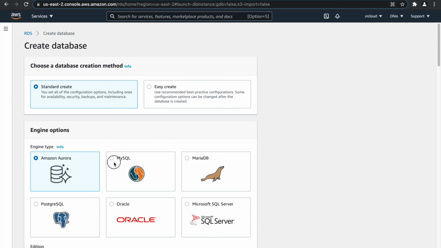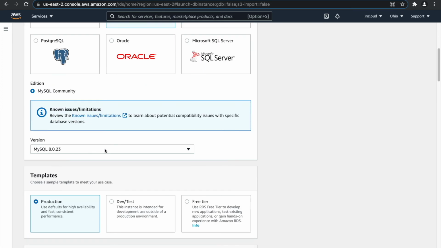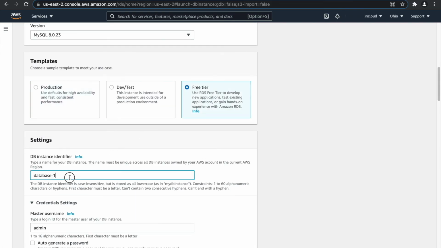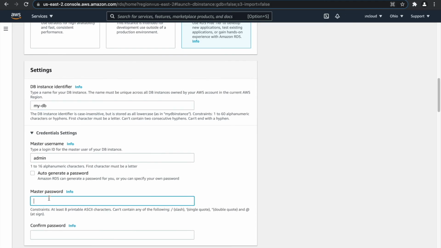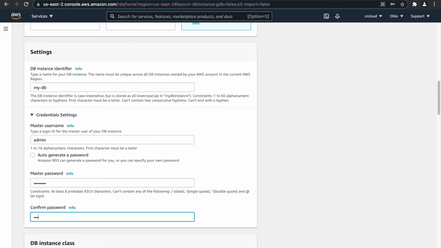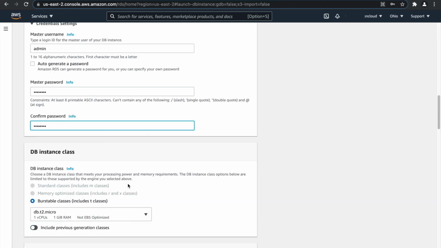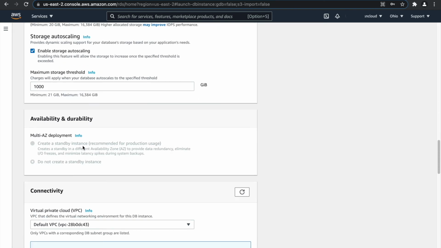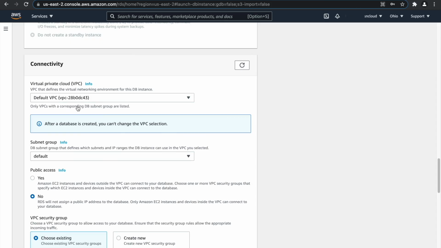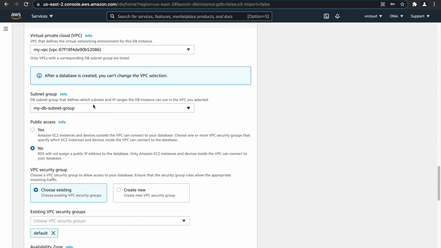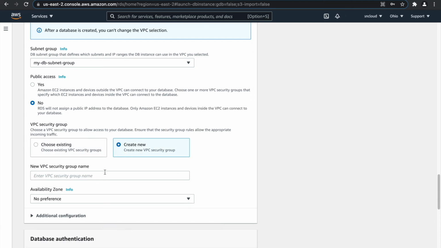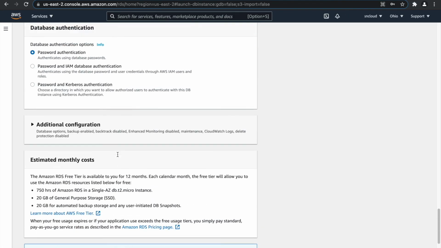Select standard create, MySQL. Click the free tier. Give the instance name as myDB. We'll keep the master username as is. Let's put the password. Confirm the password. Keep the instance class as T2 micro. Disable the storage auto scaling. In connectivity, we will select the VPC that we created. The DB subnet group is selected by default. We'll create a new security group named mydbsg, and we'll create the database.